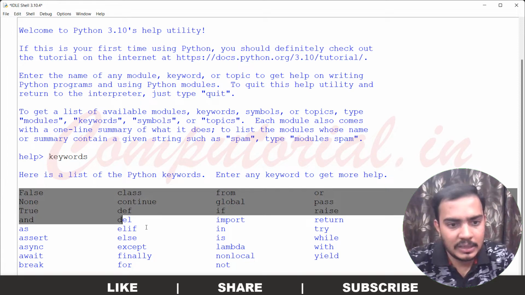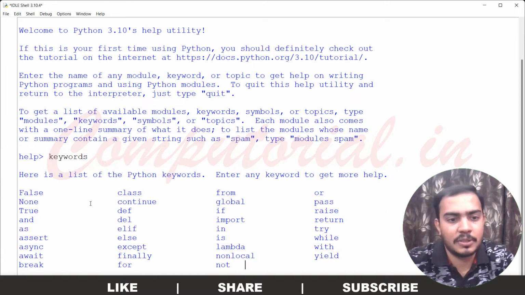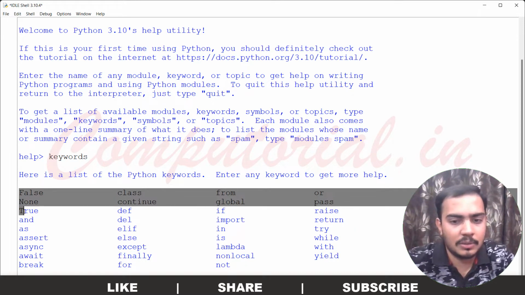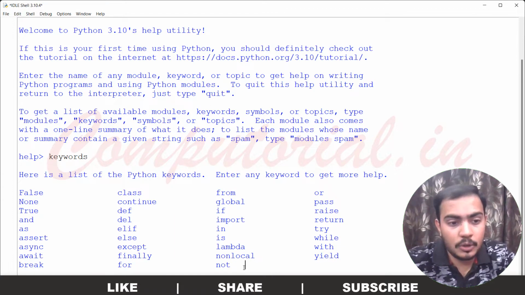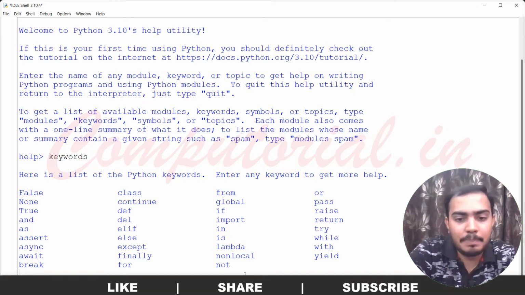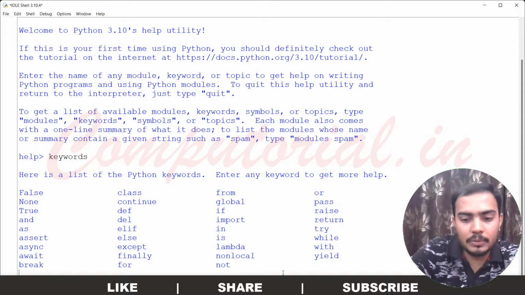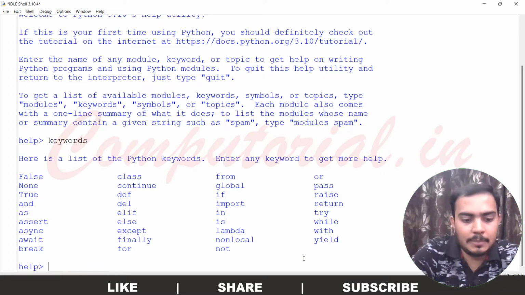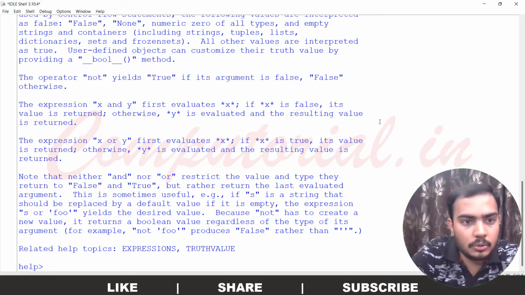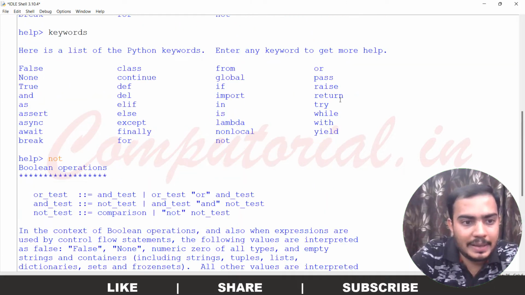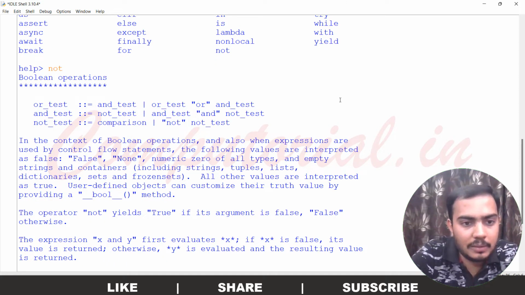As you can see, there are these many keywords available with the current version of Python. If you simply count, there are a total of 35 keywords in this version. If you want to explore any of these keywords, you can simply type that keyword and Python will show you a detailed description of it. Let me show you how it works. For example, if I type not, you can see it gives you an explanation about this keyword not, like what it is and how it generally works in Python.